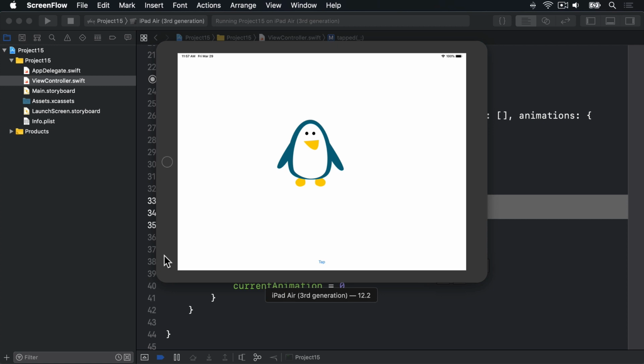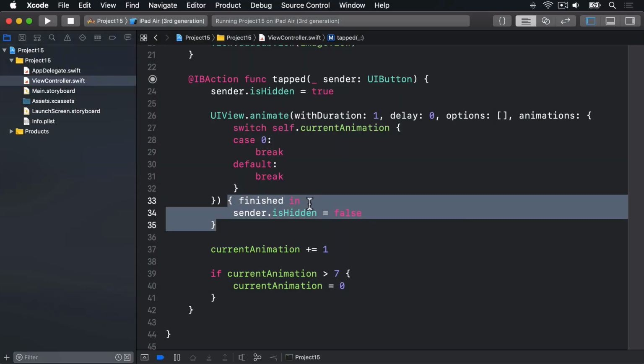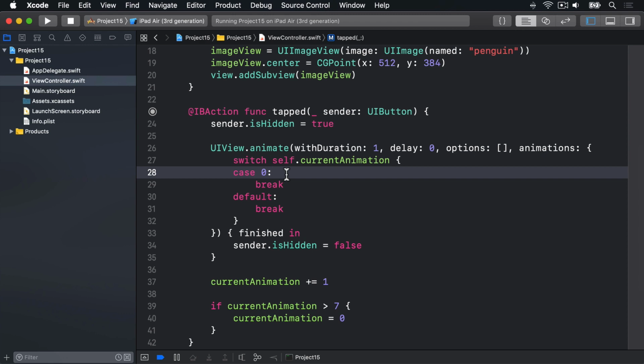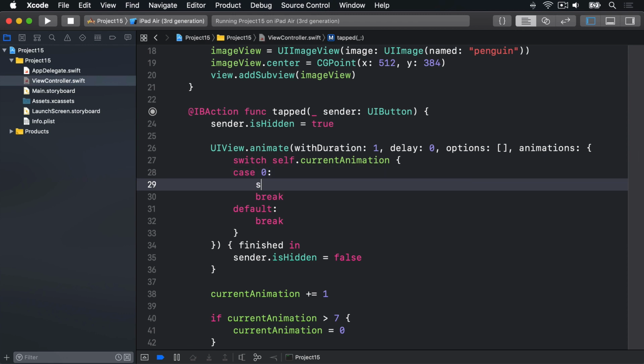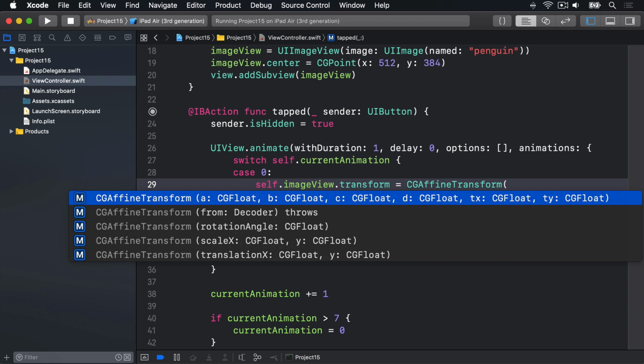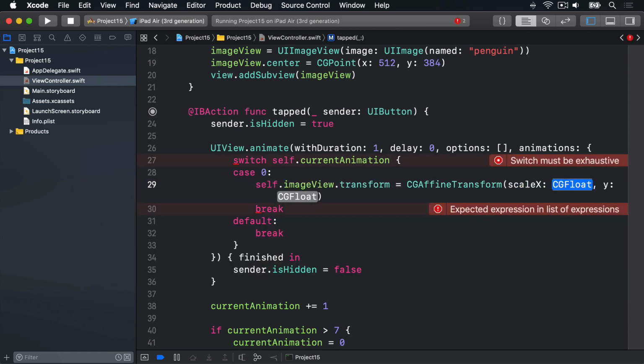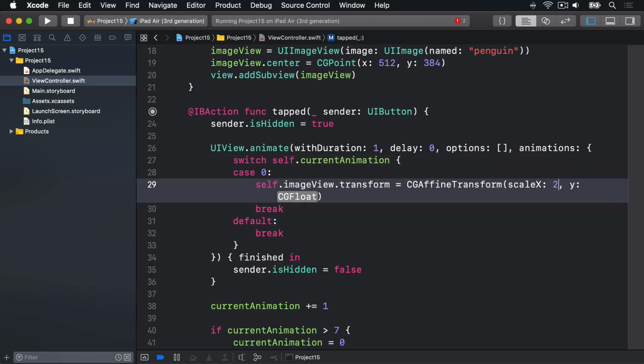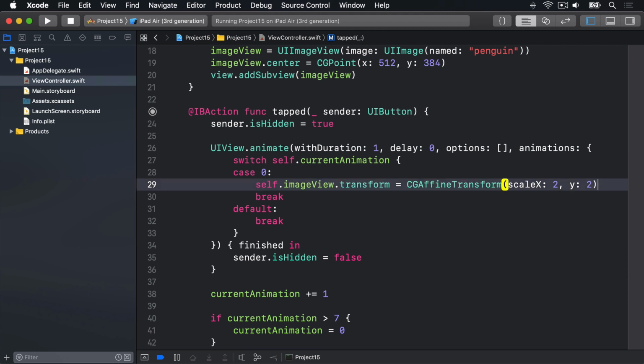Let's start with something simple. When we're at current animation value 0, we want to make the view 2 times its default size. So back in Xcode, I will find that window again, and here we have case 0. I'm going to say self.imageView.transform is a CGAffineTransform, and I'll use scaleX y as its initializer. I'll do scaleX 2 and y 2. So that makes a new affine transform and applies it to the image view straight away with scaleX of 2 and y of 2, which means twice its normal size.